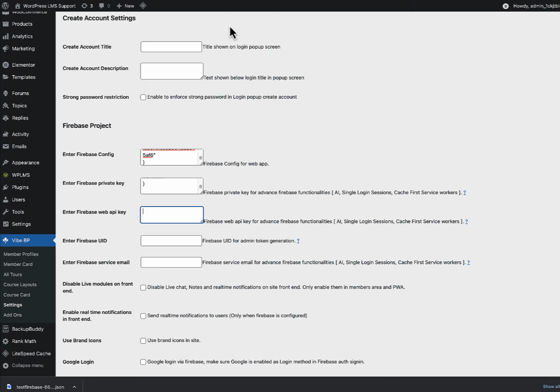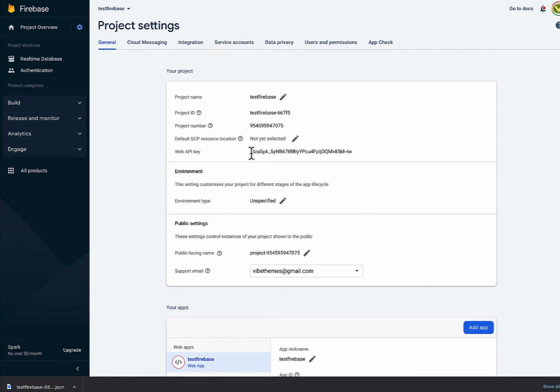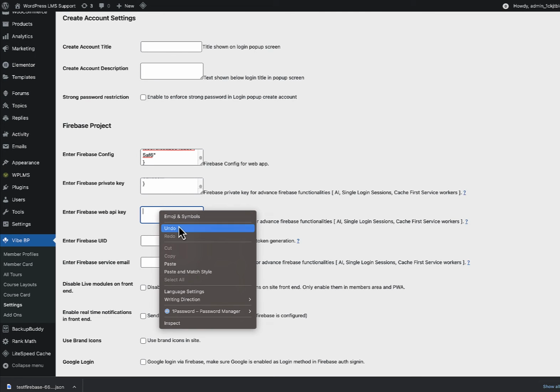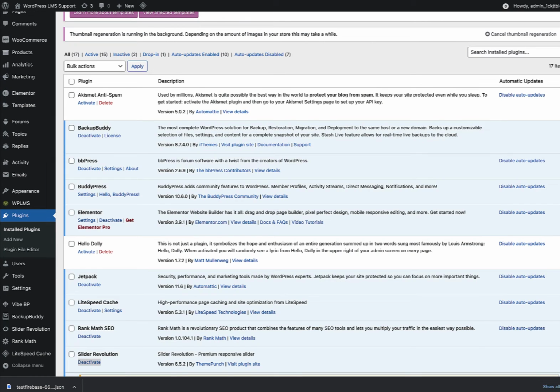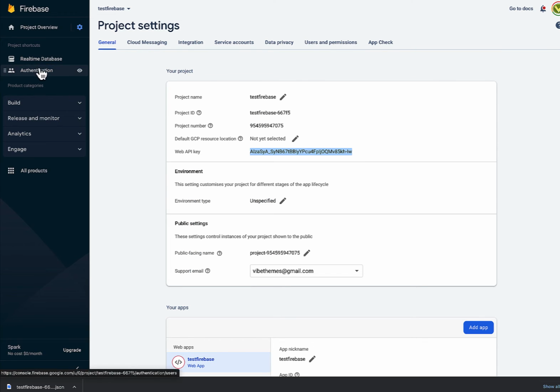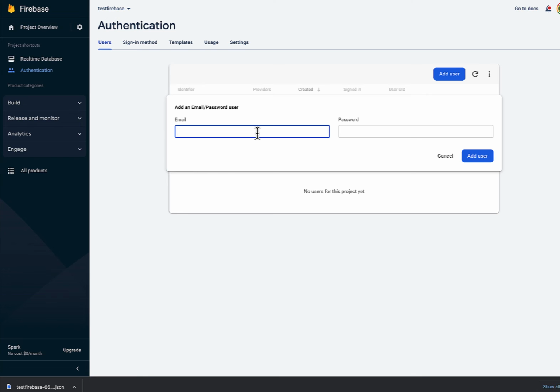Then we need the web API key, which we get from the general section. And this is the web API key. We paste. Then we need the Firebase UID. Now this is a very important ID. So right now there is no ID here. So we can add a user. You can add any user here.